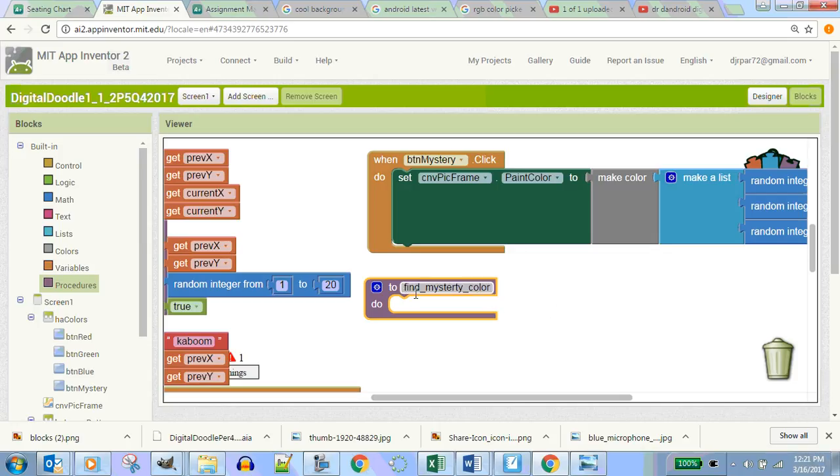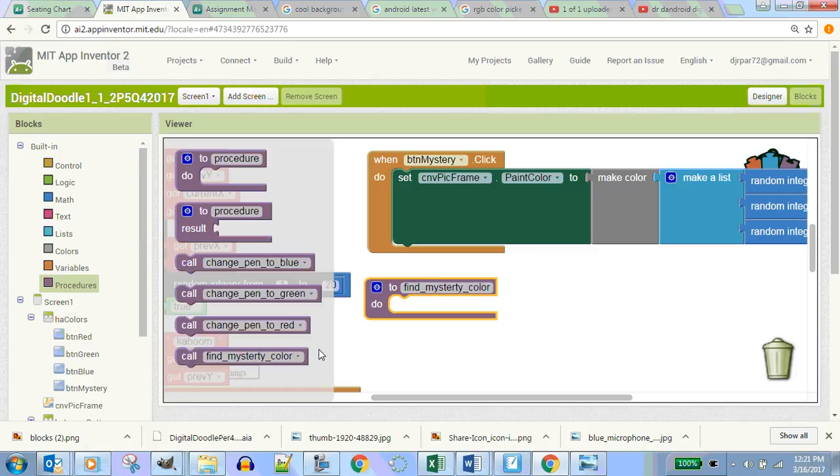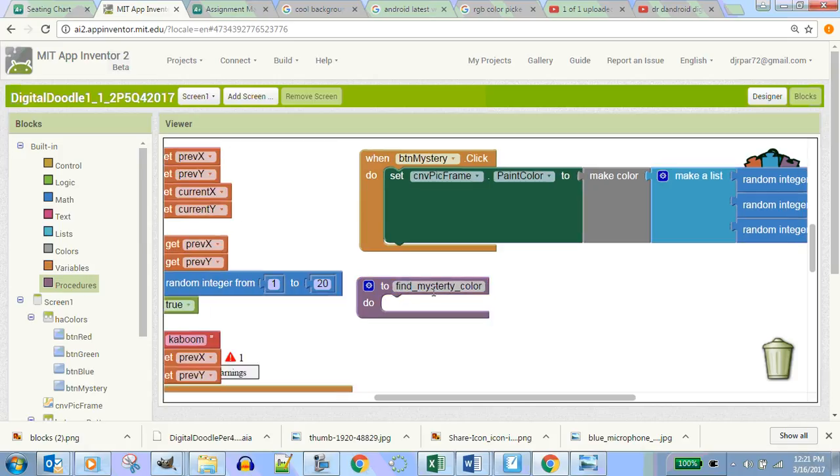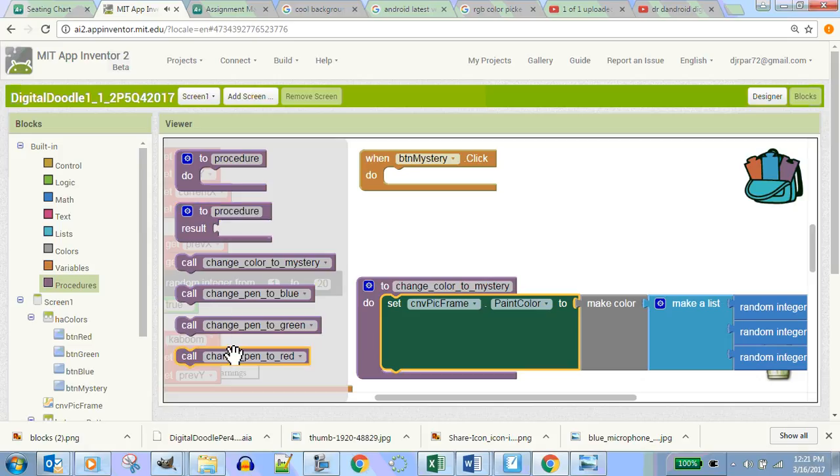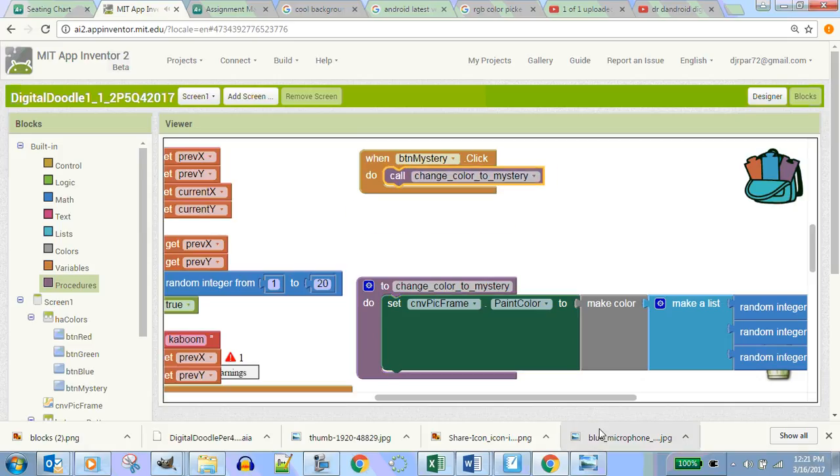And guess what? I spelled it wrong. Does that matter? It really doesn't matter because this is going to have whatever I typed right there. Okay? If you don't like it the way it's spelled, then change it. I don't care. Change color to mystery. All right? I can name it whatever I want. Okay? You take this, put that in there. Procedure call, change color to mystery is there.